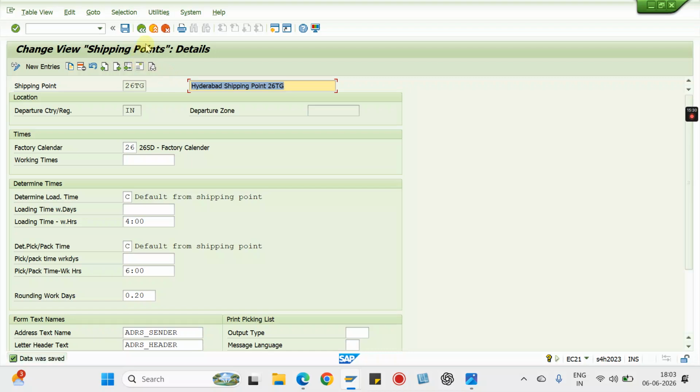Okay. So the factory calendar is assigned. This is about the factory calendar and how it is going to work.